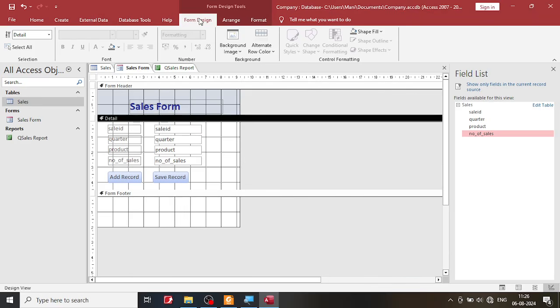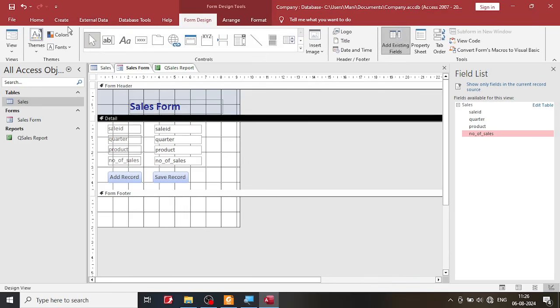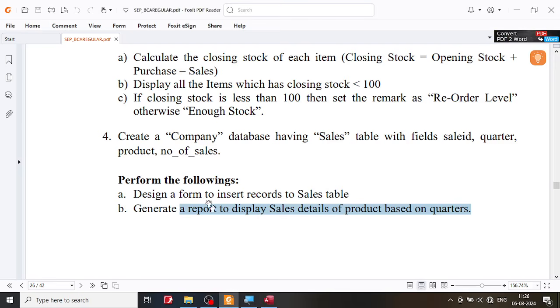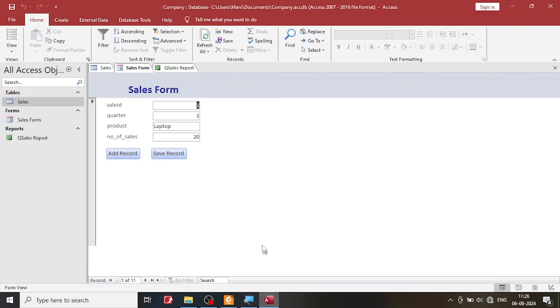Let's go to the form design. Let's look at the view here, and this is how it's going to look like. A sales form with that. I think that's enough. Not much is required. We have completed the question here of creating the form to insert the record and show the product report.